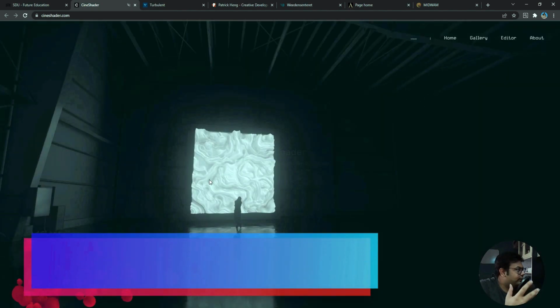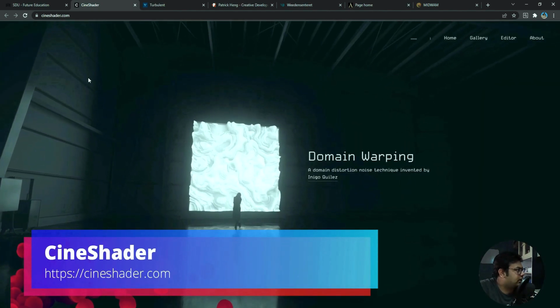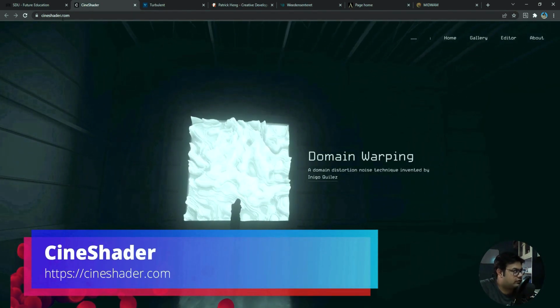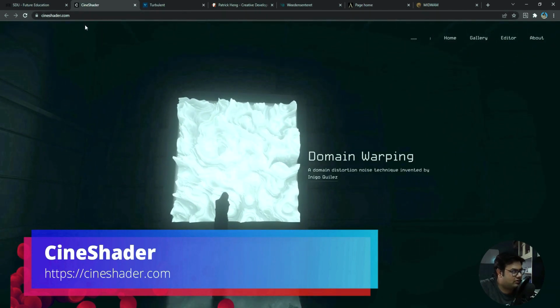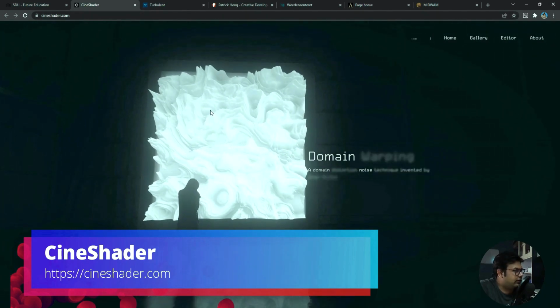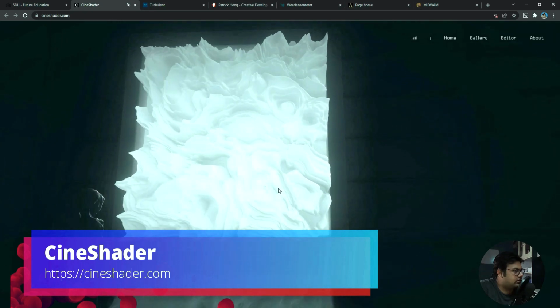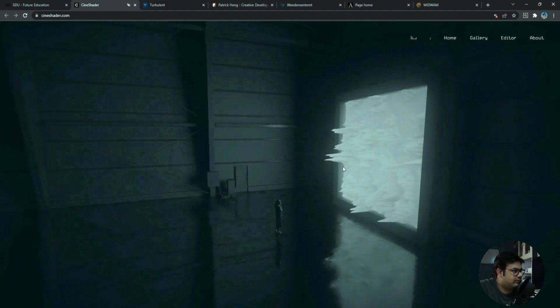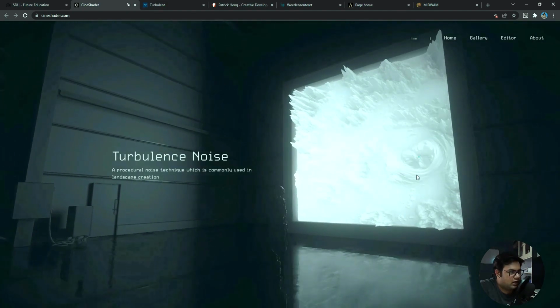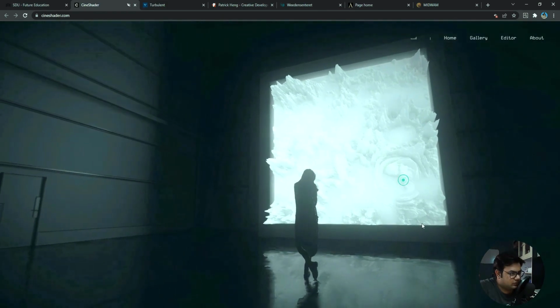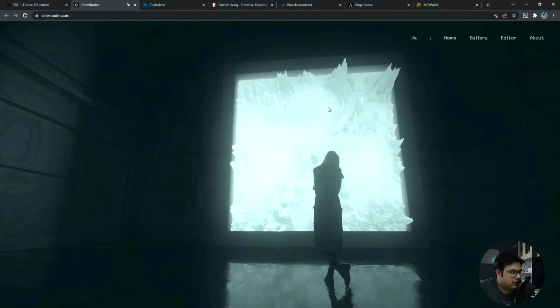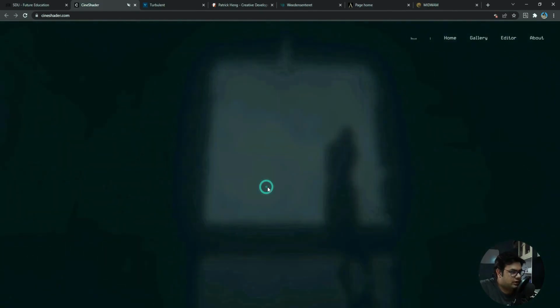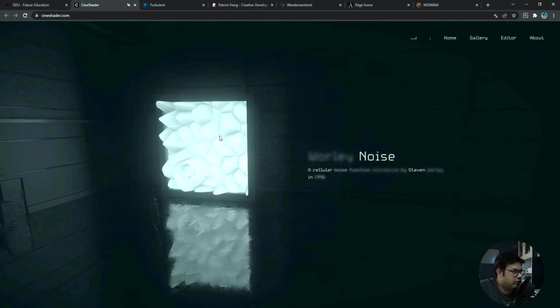Alright, jumping into the next one. I don't know how to pronounce this. CineShader.com. And look what happens if you click on this particular frame or window frame, I would say. The noise is getting distorted. It's detecting the click and creating some kind of a ripple effect.